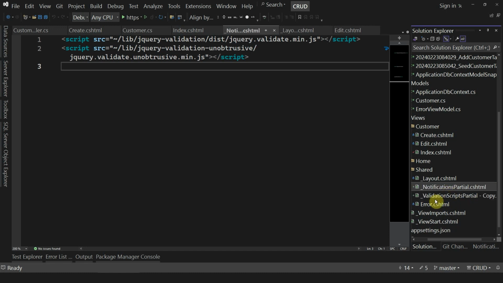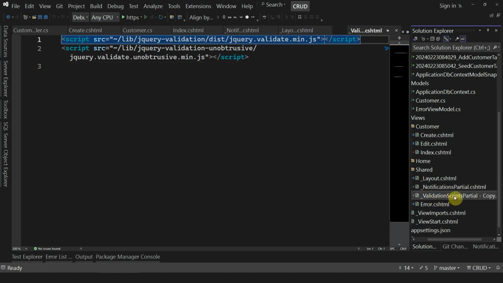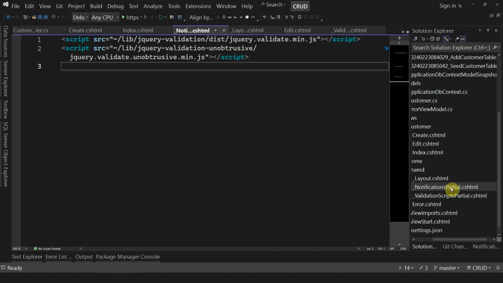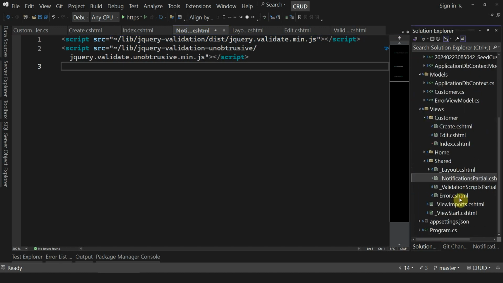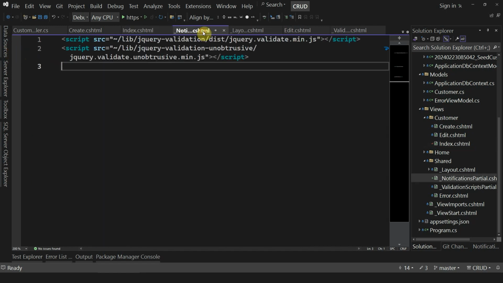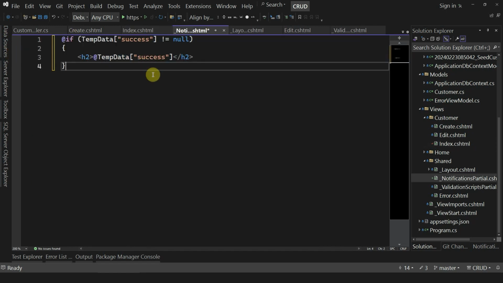Oops, I renamed the original. Let me just get rid of this copy here. Okay. But this is the standard. Okay, so notifications, underscore notifications partial. And now I'm going to take this, cut it, and paste it here.